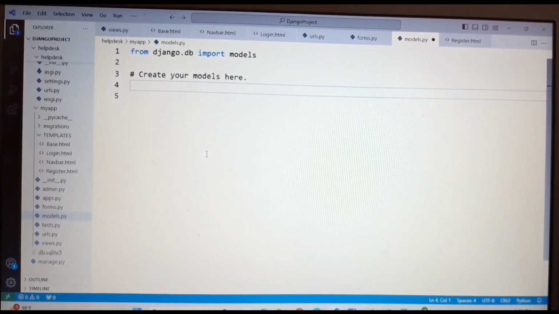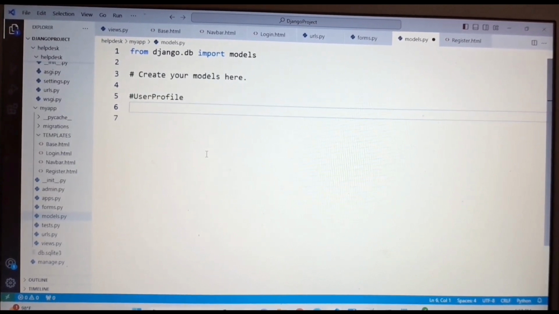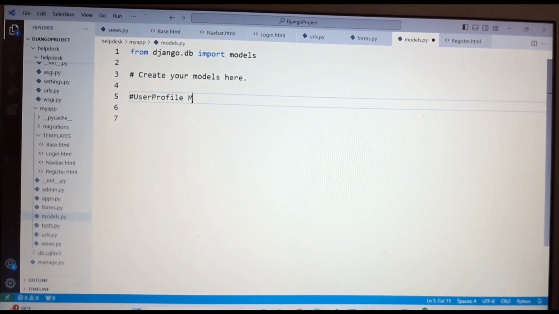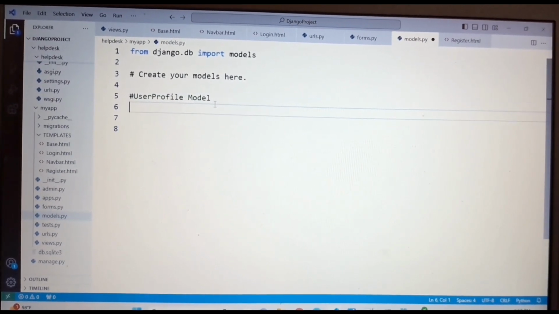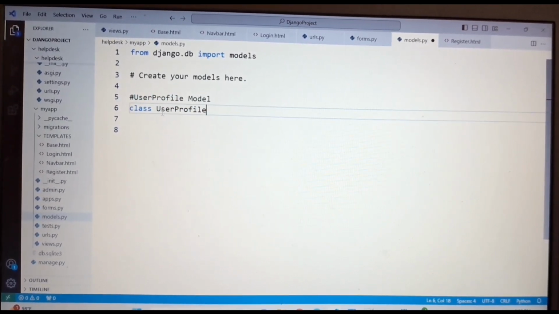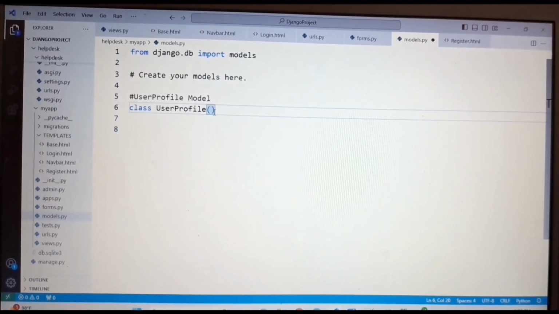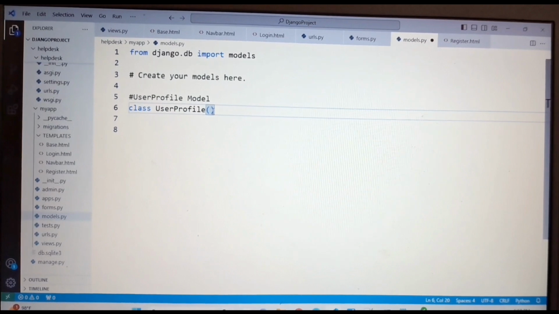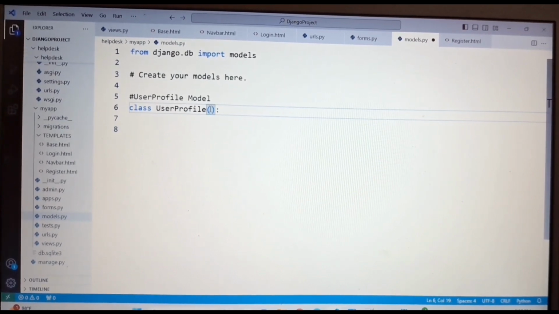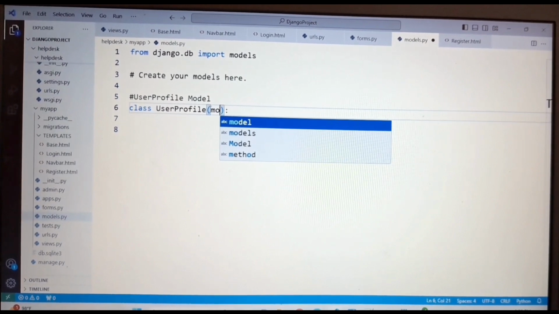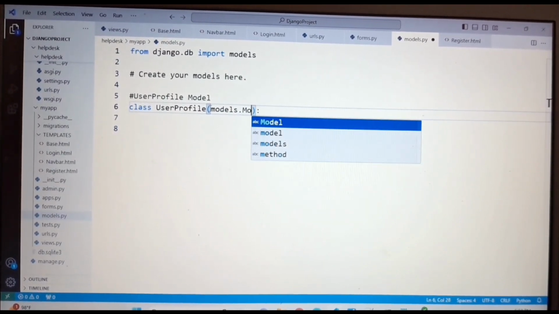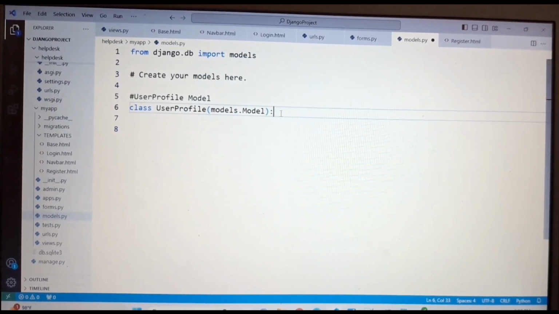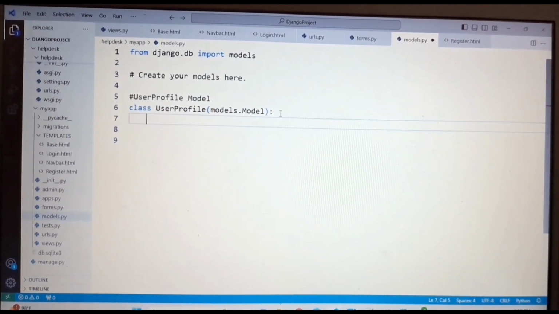So first I want to give a comment. Always maintain the comment. So, user profile model. Then come down, then class. Then you have to give the name for this class. So I'm giving UserProfile. Then you have to inherit the models here. So how can we inherit? models.Model. We have to inherit this class. Come down. Then here we have to specify the fields whatever we want to add additionally in the registration page.